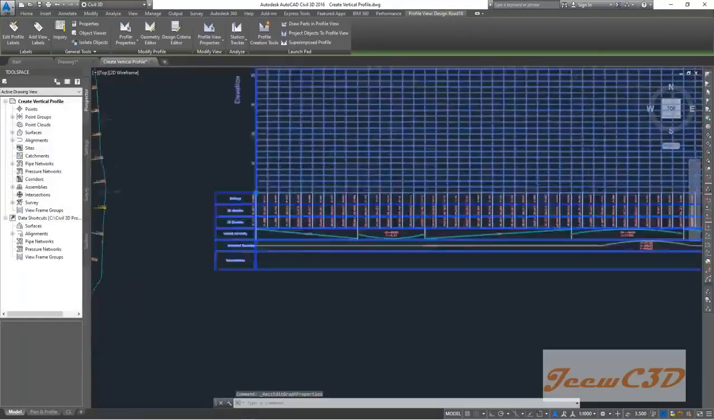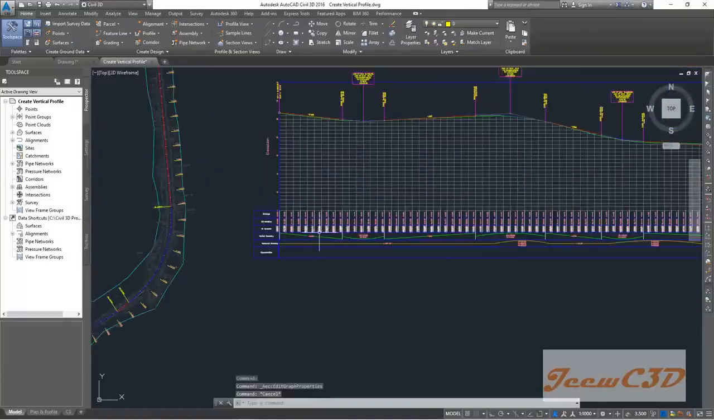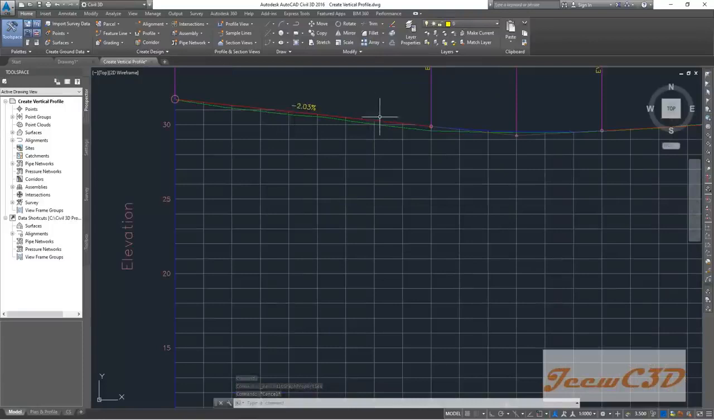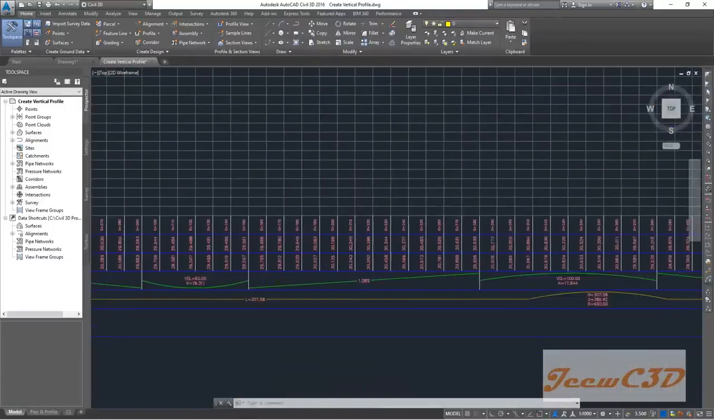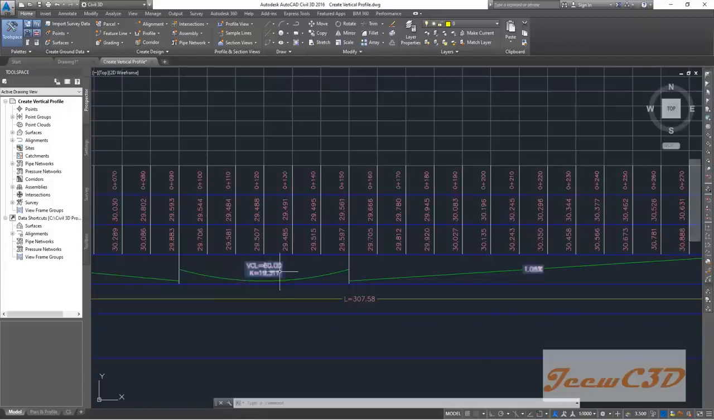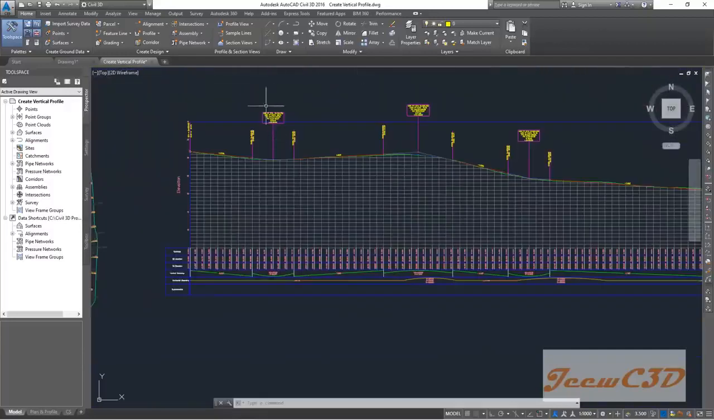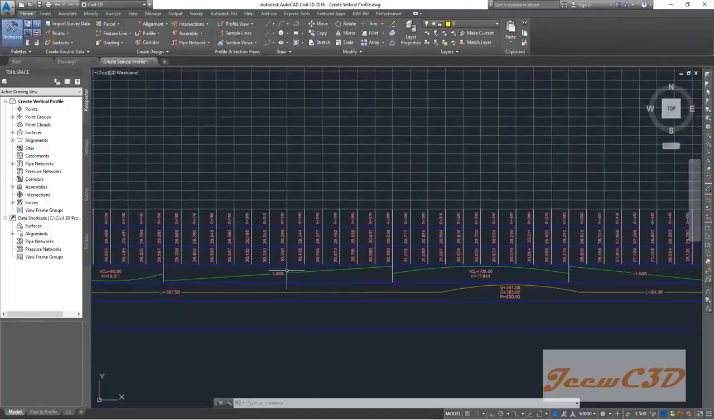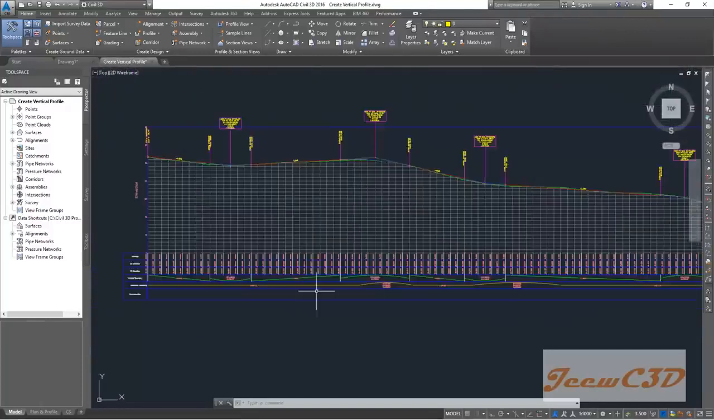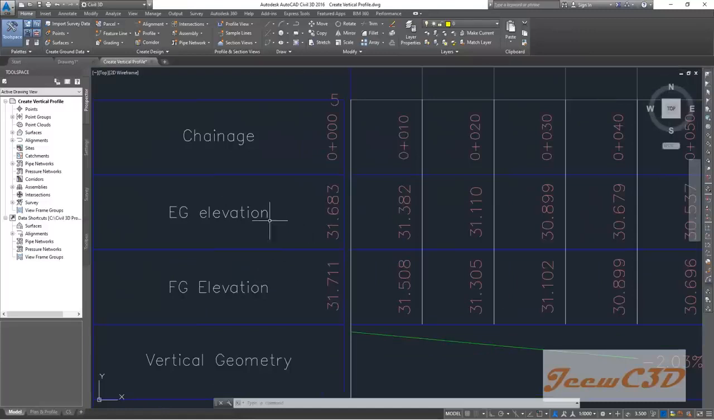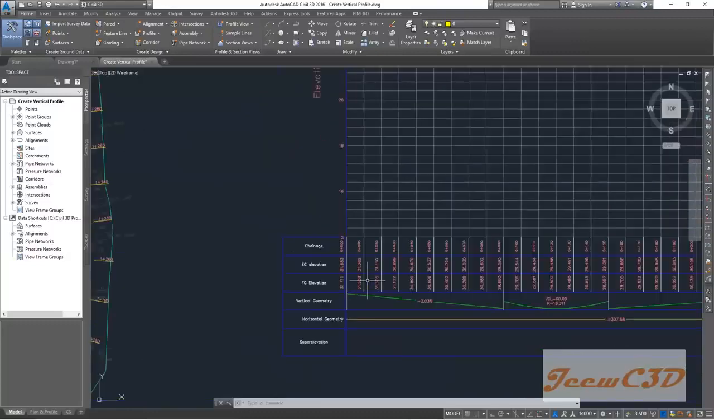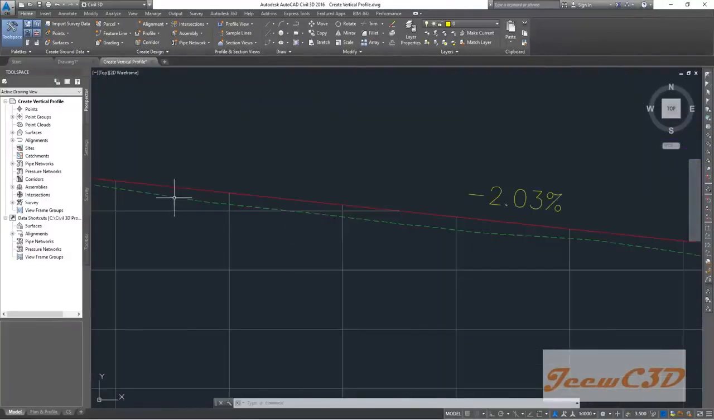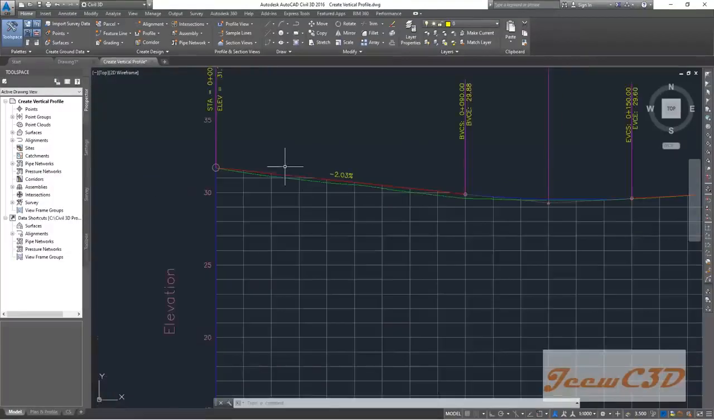You will see here. Now what happens here is this profile is drawn here like a summary. You can see the gradient and K value and curve length. So you have less data than here, but still you can get a good idea. Then you can see now the EG elevation and FG elevation have changed because we have changed the profiles. For EG elevations, it will take elevations from this one. For FG elevation, it will take the elevations from this one, which is the profile we created for FG.